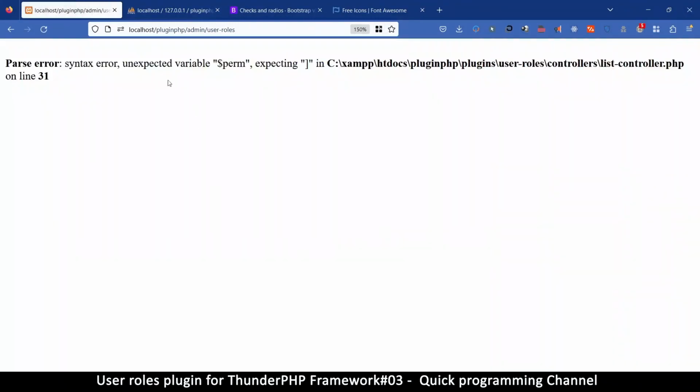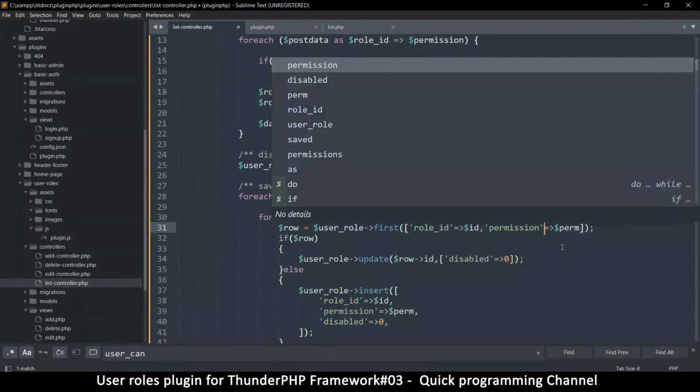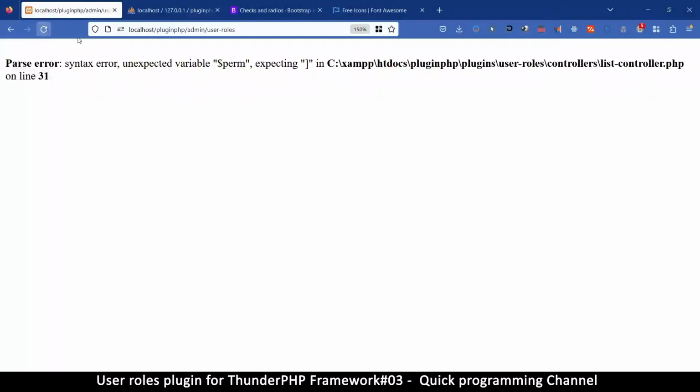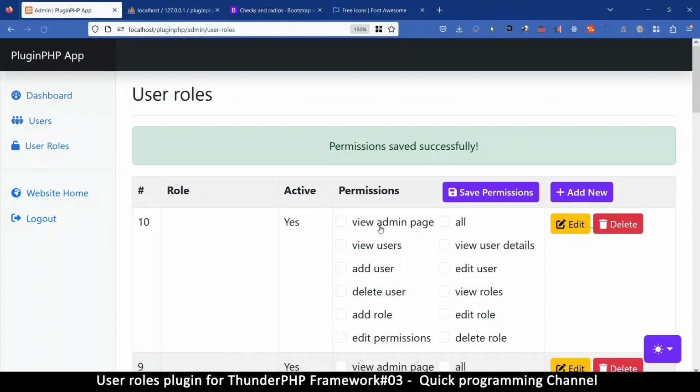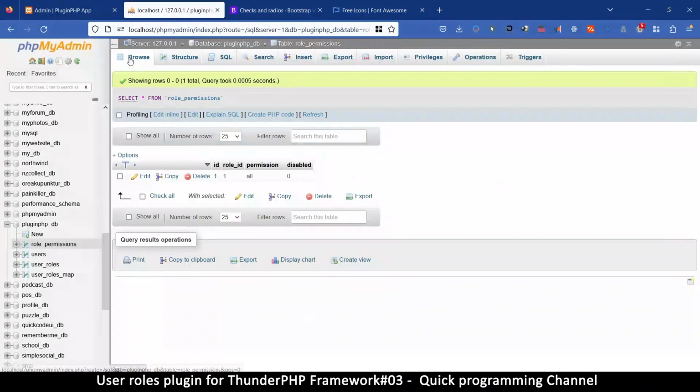Resend. So there's a syntax error, unexpected perm on line 31. So where is that? Here. Why is this unexpected? Okay, so I should move this here instead. I had put this on the wrong place. Alright, let's try this again. Alright, so we don't see a difference here, but let's check our system here. Oops, so nothing saved there either.